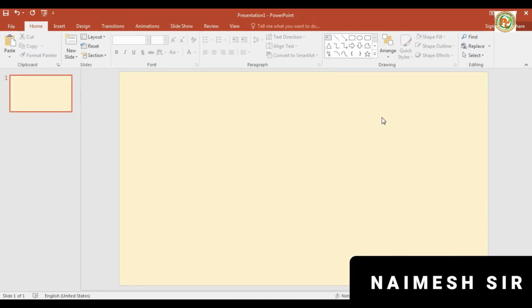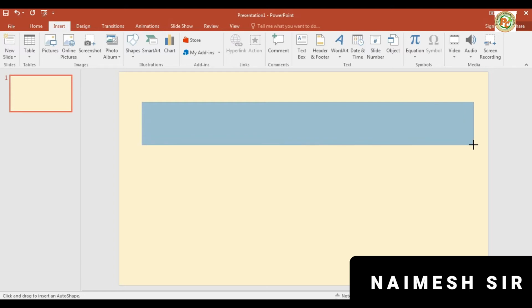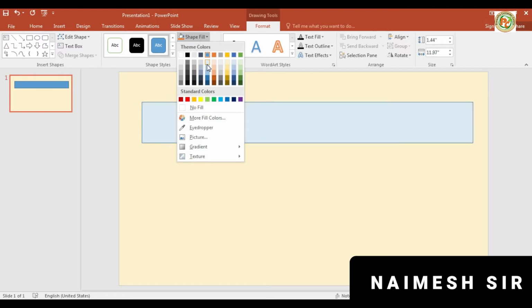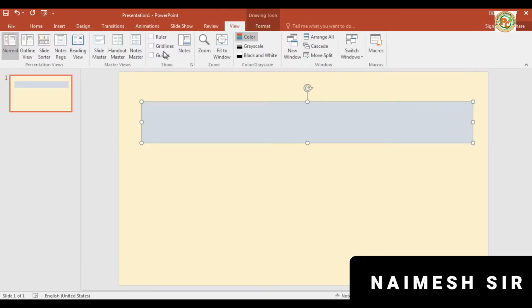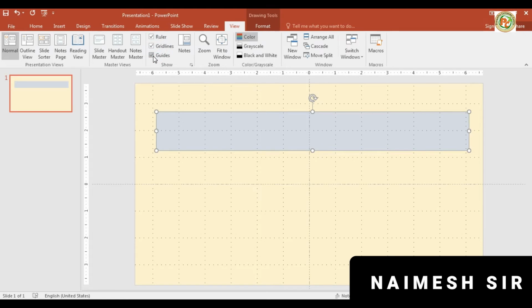Now I have to draw a road. For this I will take a shape, a square, and draw the shape like this. After this I will change the background color of that shape. I want to design it like this. I don't want an outside line, so no outline. The second thing we have to use is the ruler, which we also have to show, and if you want the grid lines, they can also be shown.